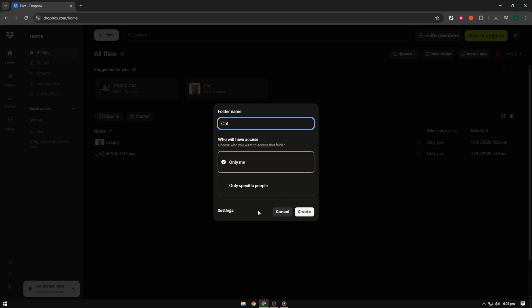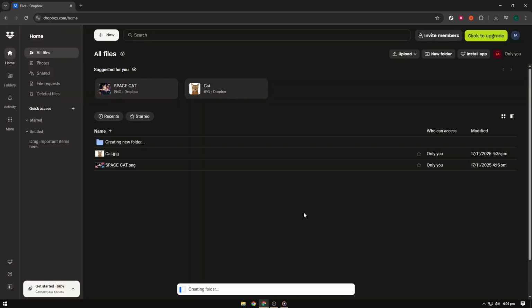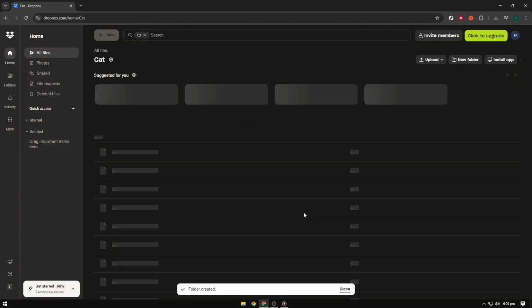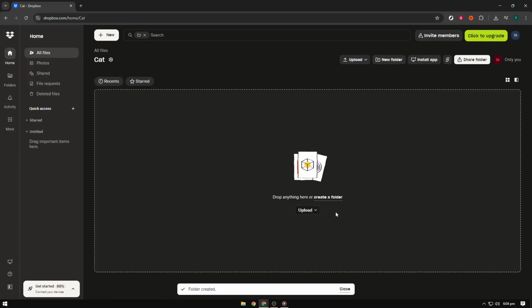Once you've customized your sharing settings to your liking, the final step is to click on Create. And voila, your folder is now live within your Dropbox environment. You will see it appear alongside your other files and folders. Now that you have your new folder, you can start uploading files to it, organizing documents in a way that suits you best, and even share it with collaborators if you need to.